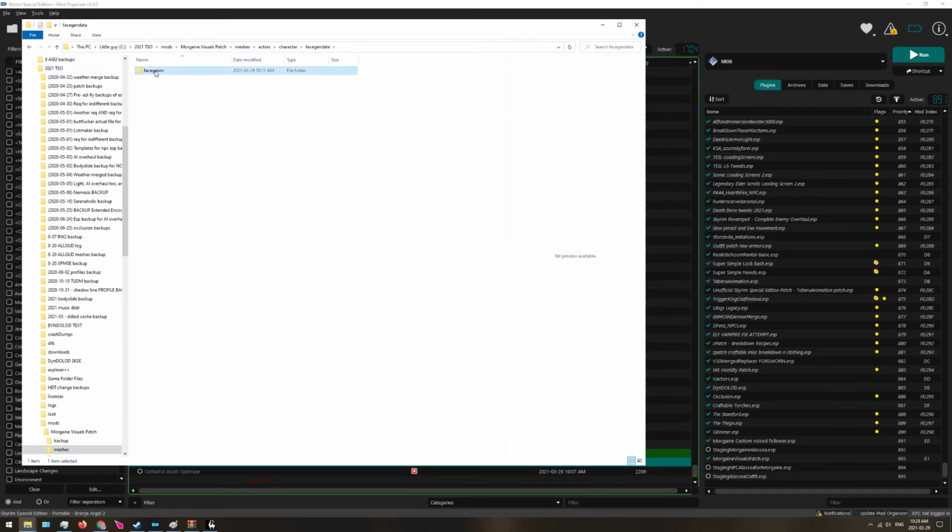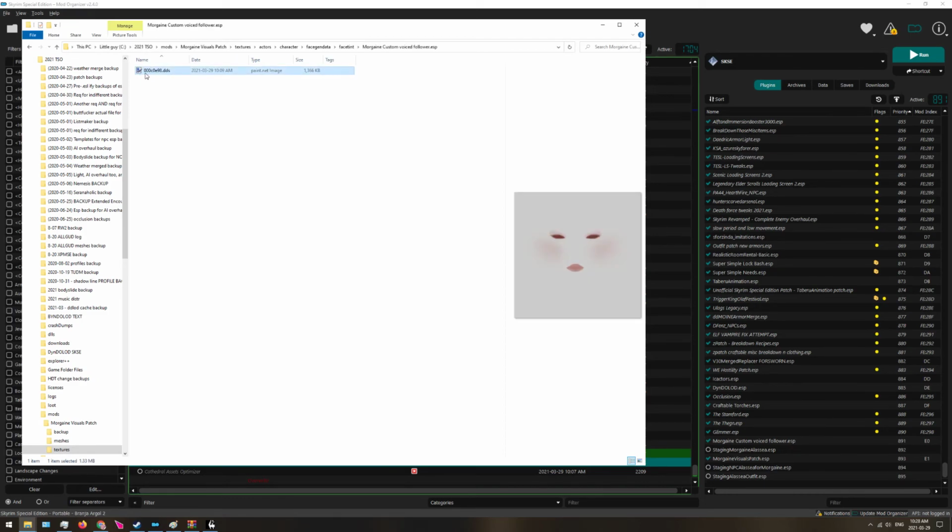And then the face geometry, then the name of the original Morgaine mod, and then the form ID with just zeros at the beginning for Morgaine, and then textures, actors, character, face tint, and then the Morgaine mod, and then again 000 with the face tint that's acting on Morgaine, but that is originally from Alicia.